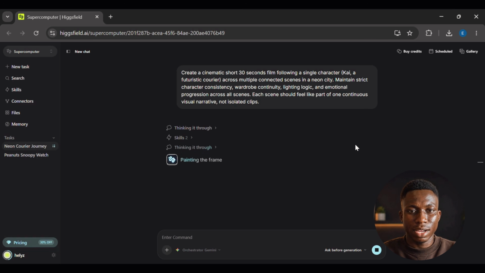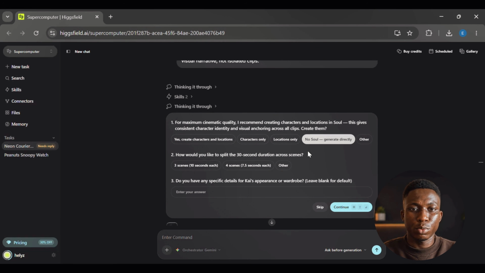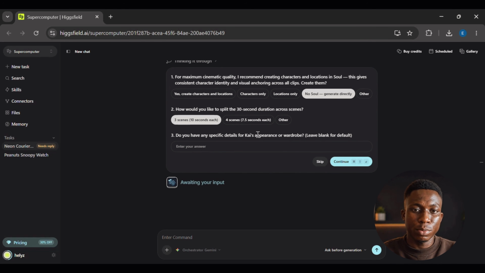Then it asks an important question about character setup. Since I want to keep things simple for this demo, I choose no soul ID and proceed directly. Next, it asks how to split the film. Because each AI video segment has limits, I choose to split it into 3 scenes of 10 seconds each. That structure becomes the foundation of the entire short film.